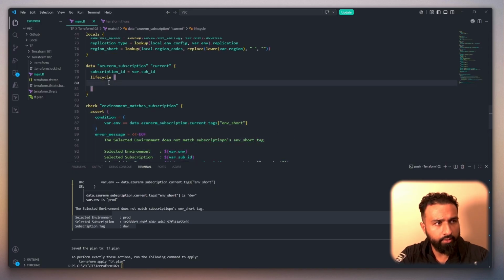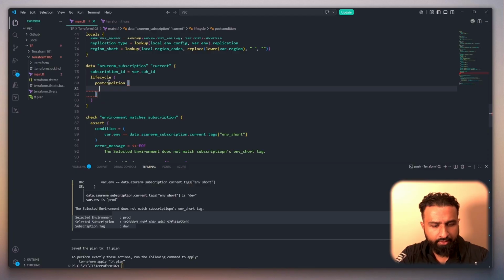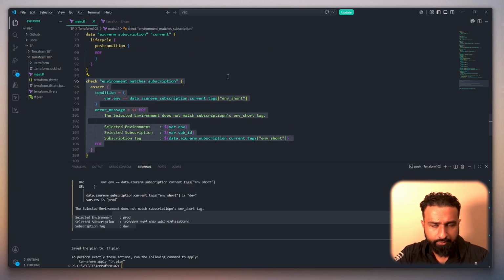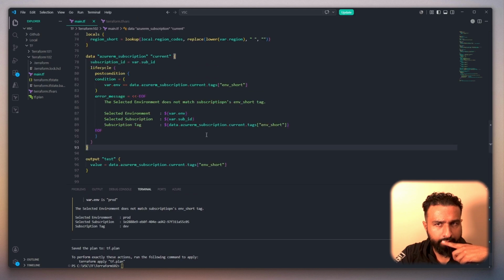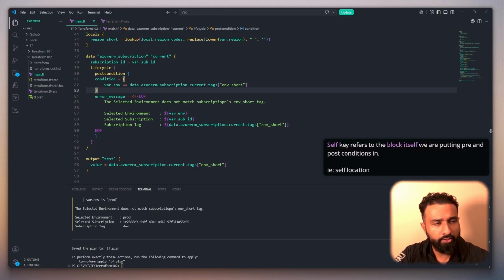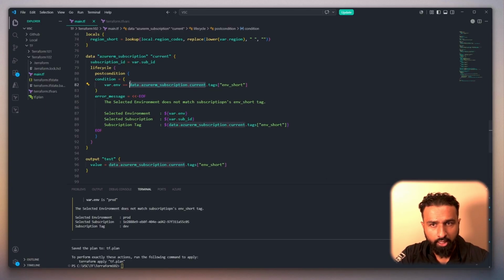And here I will type post condition, and in this block I'll just paste it. And we're good. And then I can remove the check. Now there's one thing we do need to change. I'm inside a data block and I'm referring to the data block within itself. You don't do that. What you refer to is something called self. Self refers to the current resource or data block. Anything after self is simply one of the object's attributes. So all this can be replaced by the word self, and then the same here.